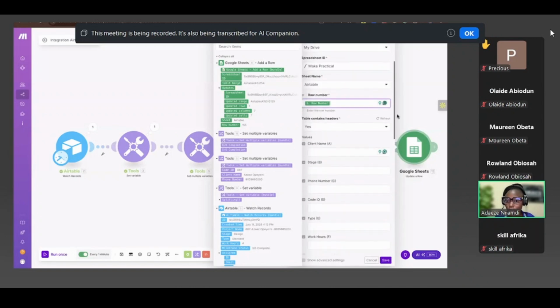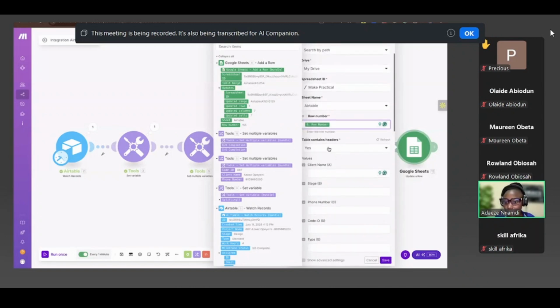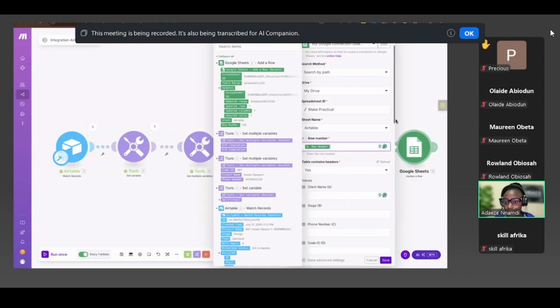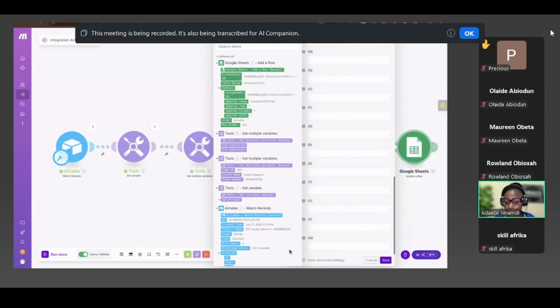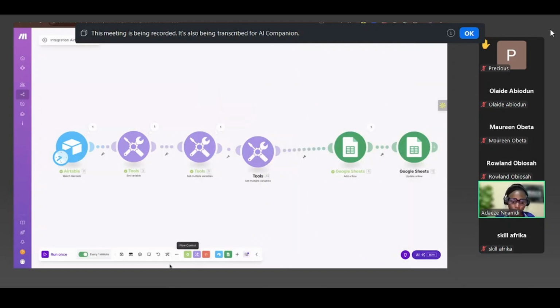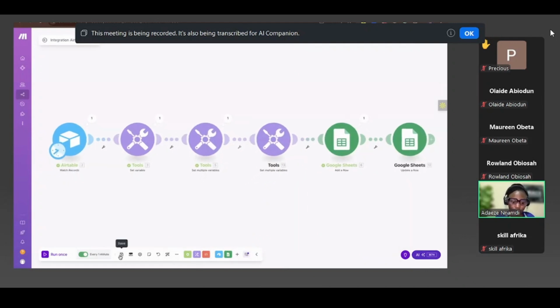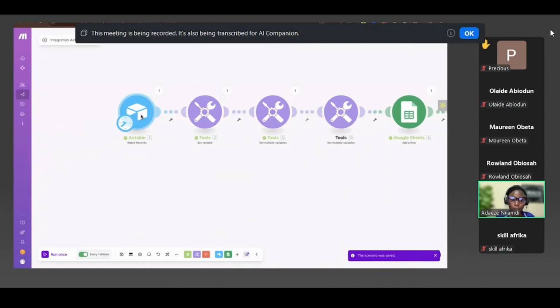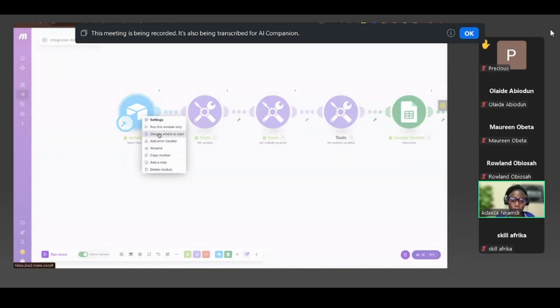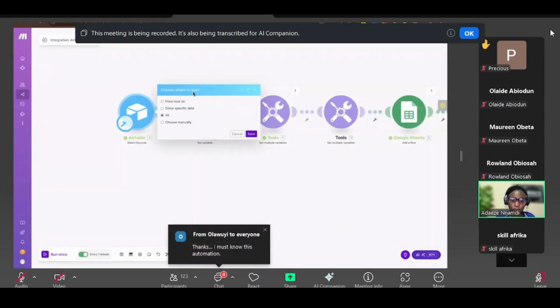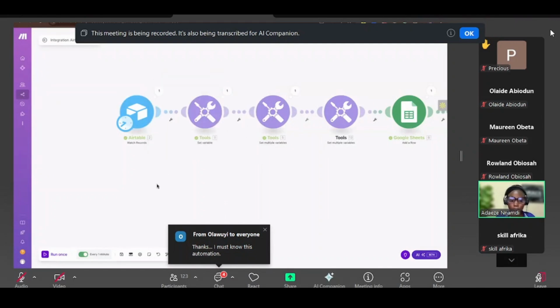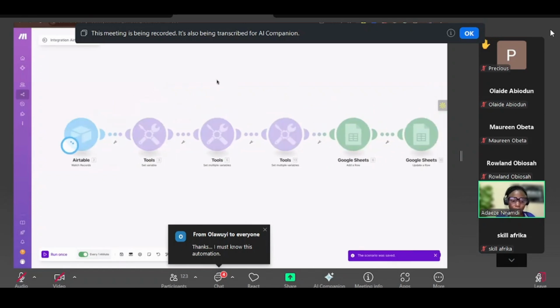So I think we are good to go. We already set our header to yes. Is there anything we need to pay attention to? I'm not sure. So we're going to save it. So let me align everything together, save, and choose where to start from. I want you to update everything. So let's run and see.